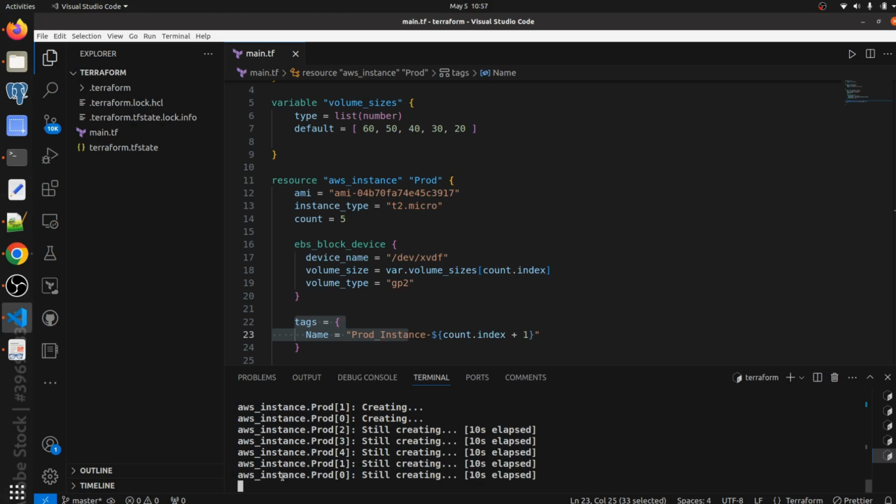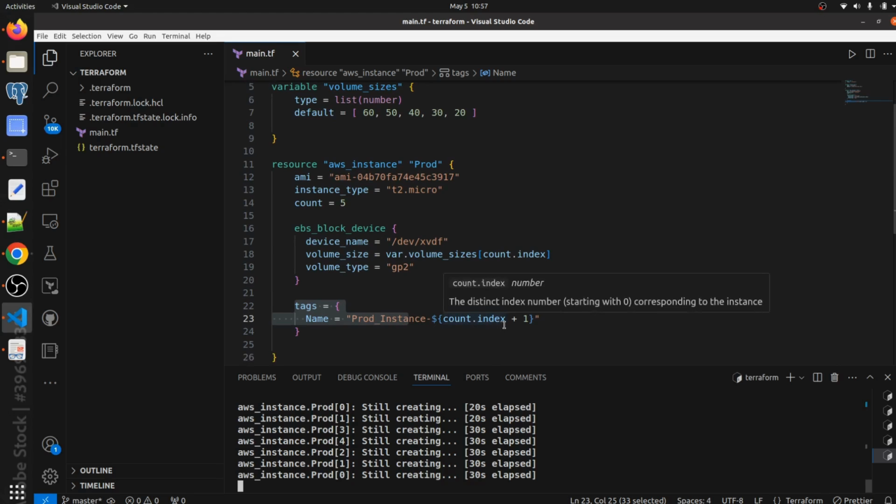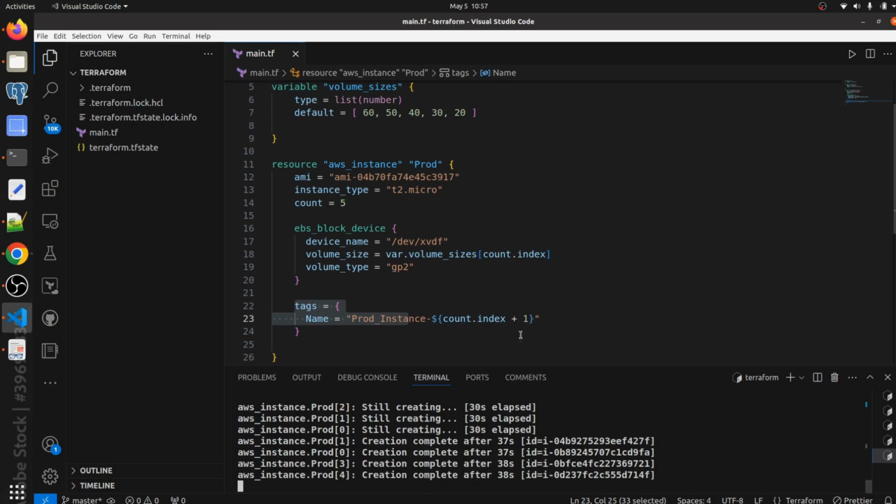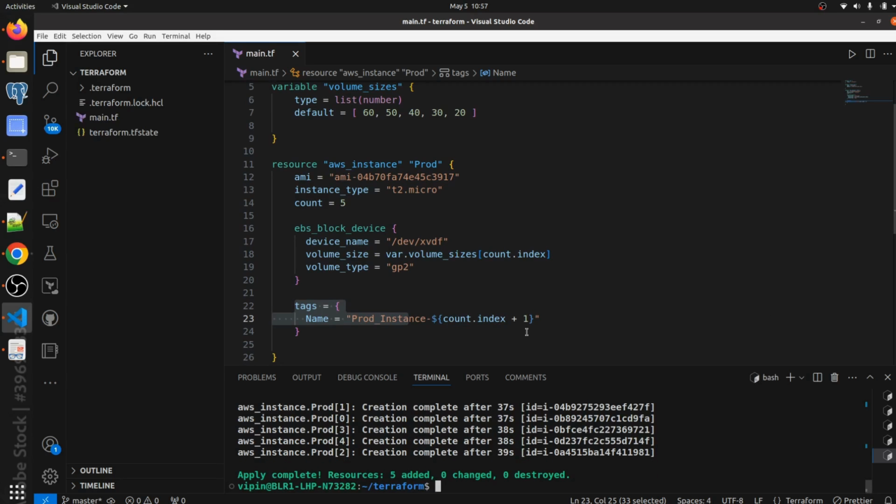Don't worry about the AWS EC2 instance having the name 0, because it's not going to create the prod EC2 instance that has 0 in the sequence. It's not going to create that one because we have defined count.index plus 1. So it's going to create 5 EC2 instances, and the first EC2 instance will have the name prod instance 1, then prod instance 2, prod instance 3. As we can see here, our resources got created.